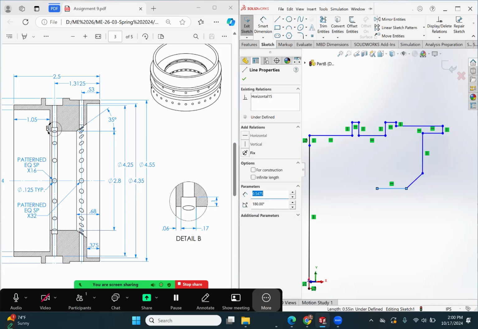Now looking at my detail, we're right here. We want to cut out this part of it, so that when we revolve it, we're left with this inner groove. That's what's going on here. The revolution of these two parts will leave this groove and then this chamfer here.